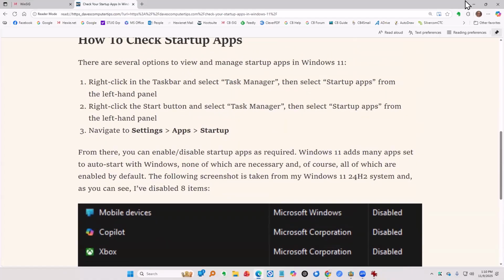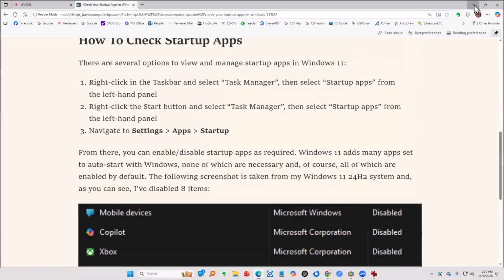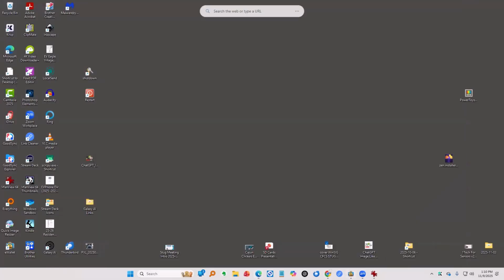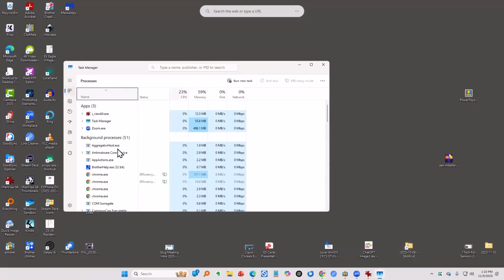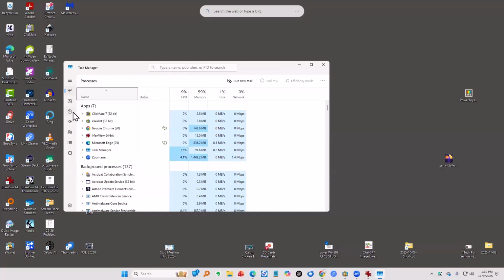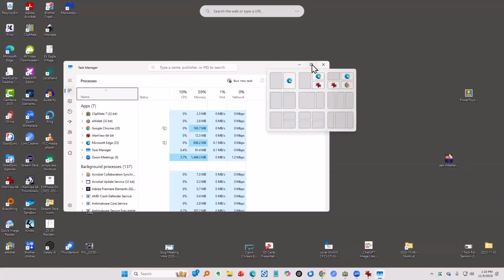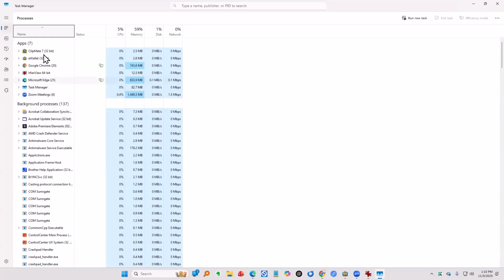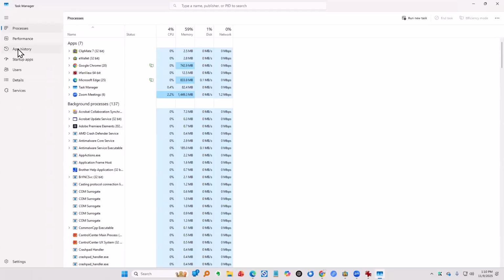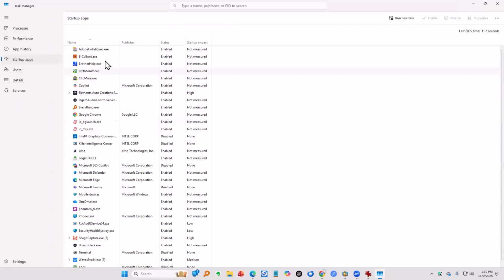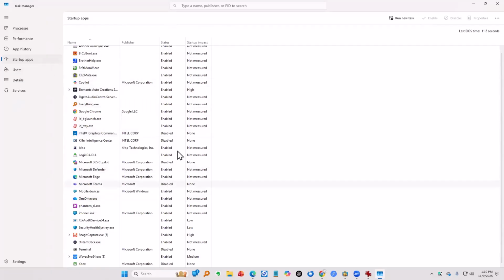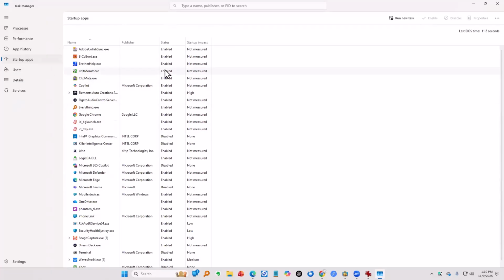Now, how do you get there? Let's minimize this. I am down on my taskbar. This is one way to get to them, and go to Task Manager. When you bring up Task Manager, let's full screen this. Over here on the right, we're going to click here to make that bigger. We're going to go to Startup Apps. And these are all of the things in my startup apps. Now you'll see some say disabled, but I've got a lot of them enabled.